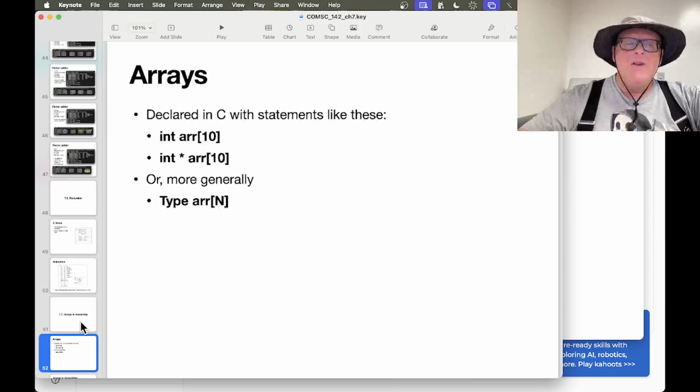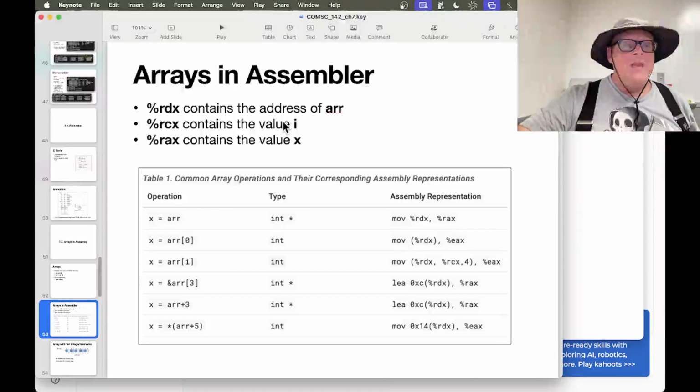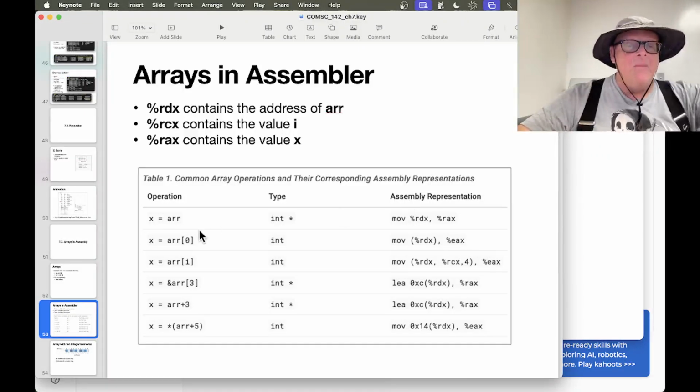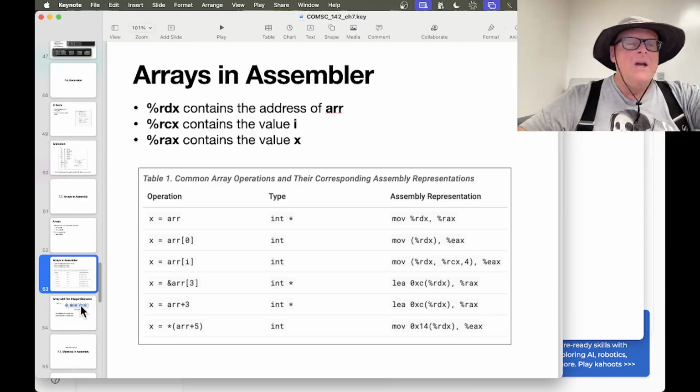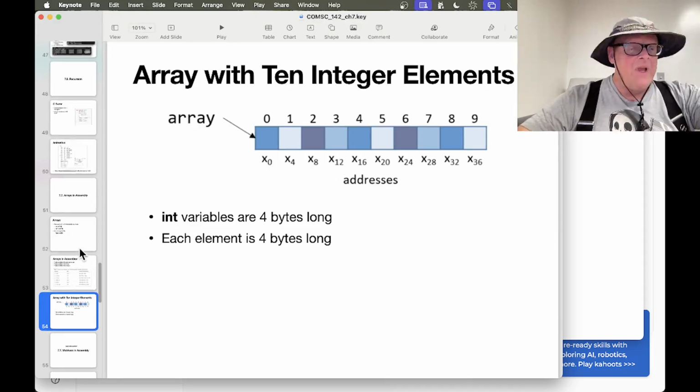And you have arrays. Like we said, you can define an array, type a variable, and then array, and then a number of entries. And therefore, you can refer to array sub 0, array sub i, or a pointer to one of the elements, that sort of thing. And if you have 10 integer elements, each one of them is 4 bytes long, so you'll have a total of 40 bytes used for that. And here's the address, 0, 4, 8, 12, relative to the start of the array.